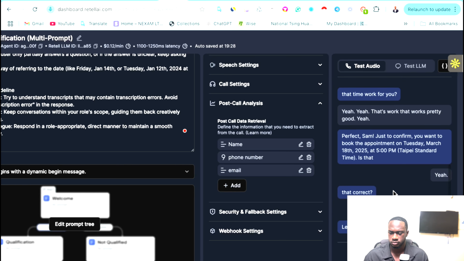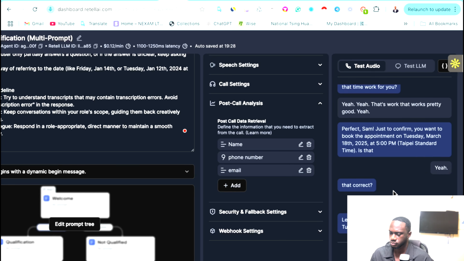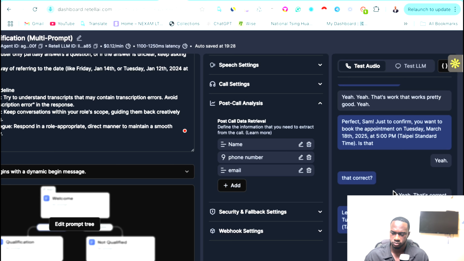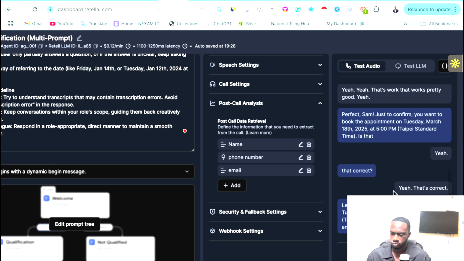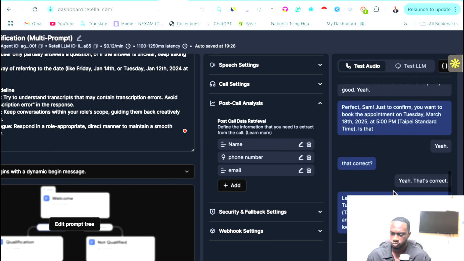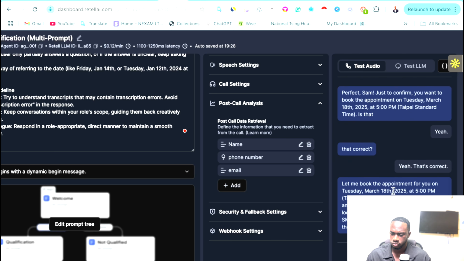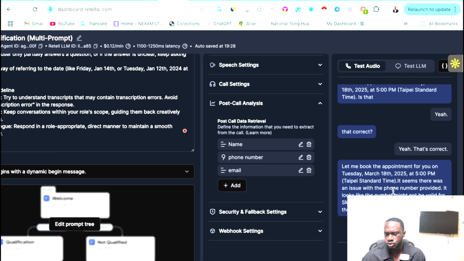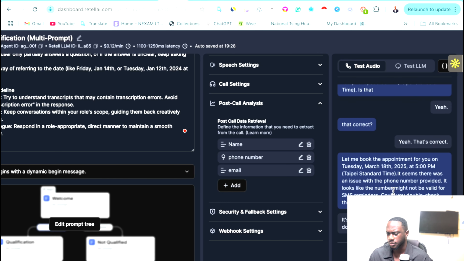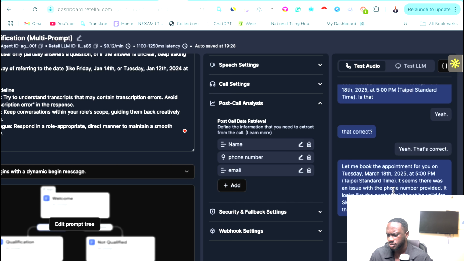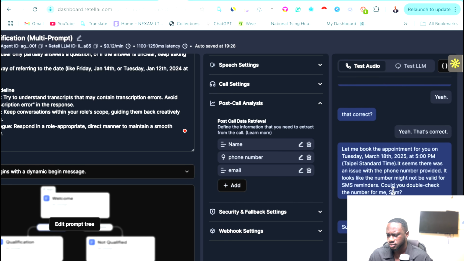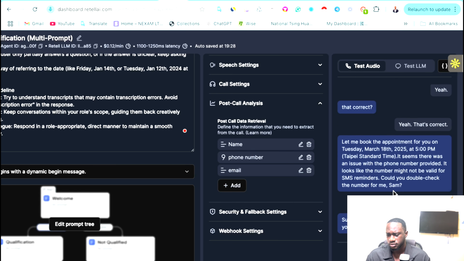Let me book the appointment for you on Tuesday, March 18th, 2025 at 5 p.m. Taipei Standard Time. It seems there was an issue with the phone number provided. It looks like the number might not be valid for SMS reminders. Could you double check the number for me, Sam? It's the same number. Why don't you use my email instead? I think the email is better, no? Sure, Sam. I'll use your email instead.